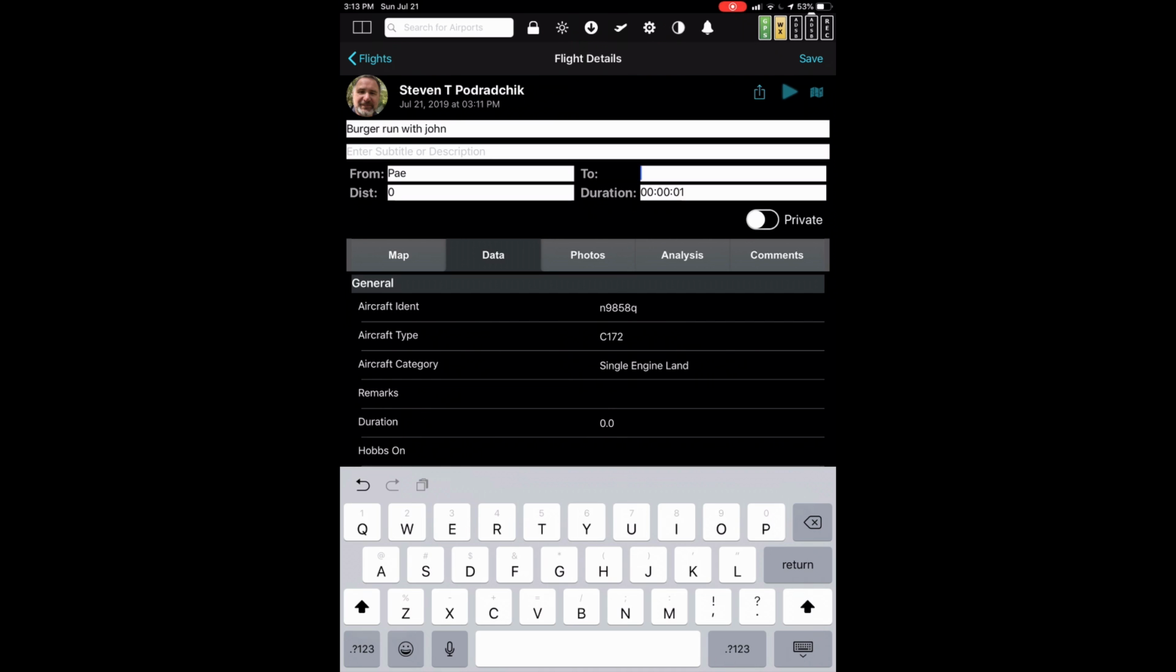As far as the from goes, you can type in, again, anything you like, but it's typically an airport identifier. The distance field, if you know the distance approximately that you flew, it's probably a good idea to do that. So say it's a 53.8 nautical mile flight, and that took you 58 minutes. Type that in for the duration here.